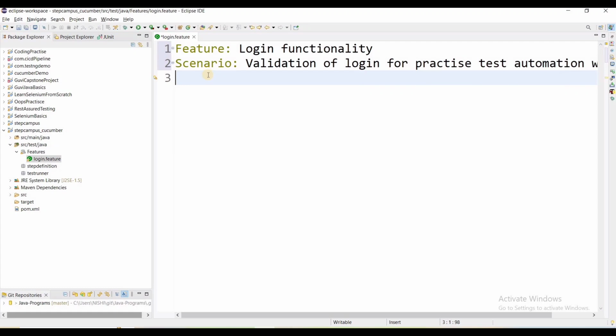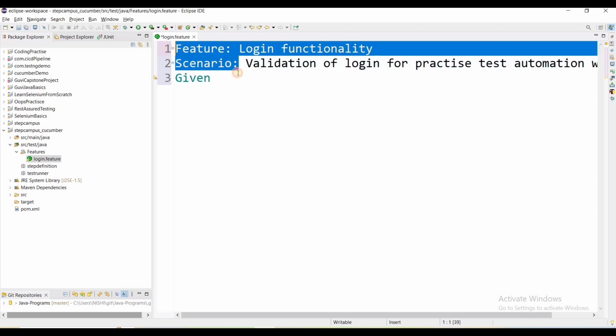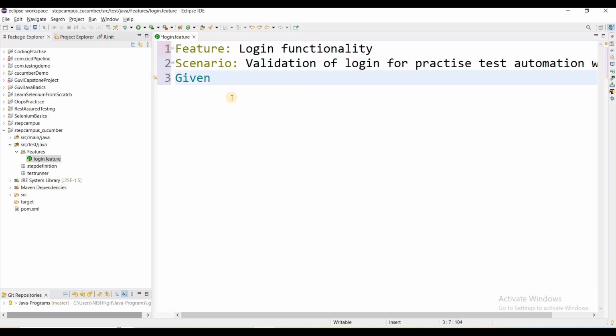Now Feature, Scenario, and now we have to use Given, When, Then. After Given we need not give any colon. Just remember, only for this keyword we are writing colon, not for Given, When and Then. So Given, what can we give?